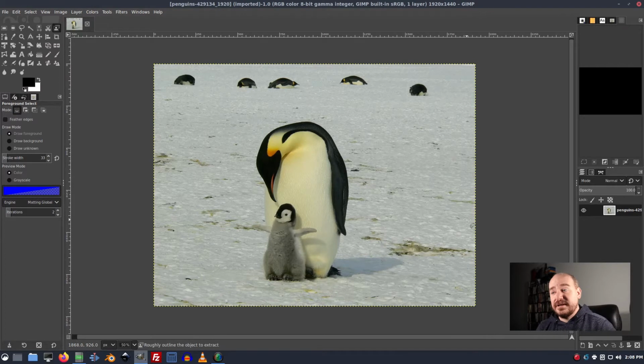I've got this image of penguins, and I chose this to show both the strength and weakness of this technique. You'll see that here in particular we have white penguins on a white background, so that makes it real hard for GIMP to tell the difference between the foreground and the background.